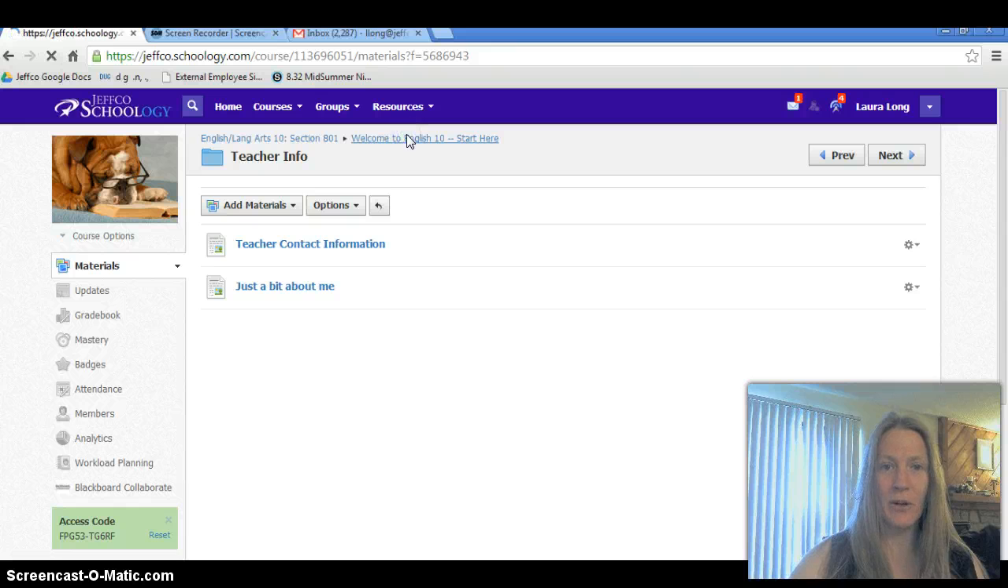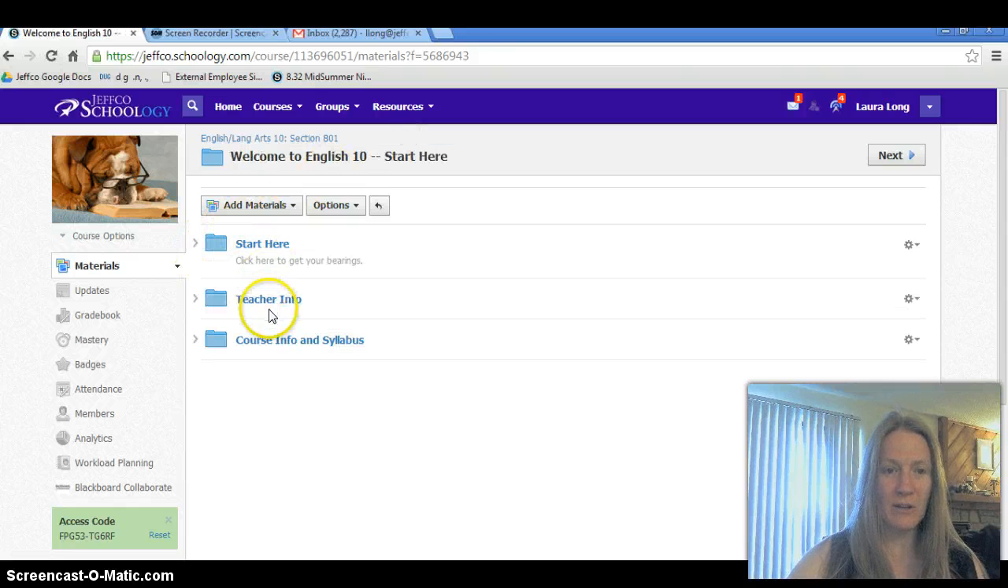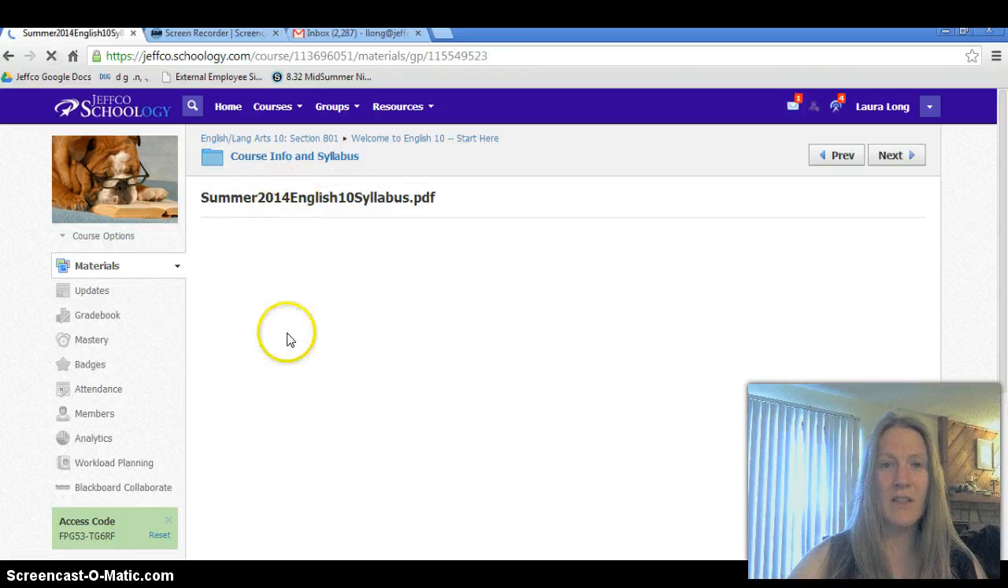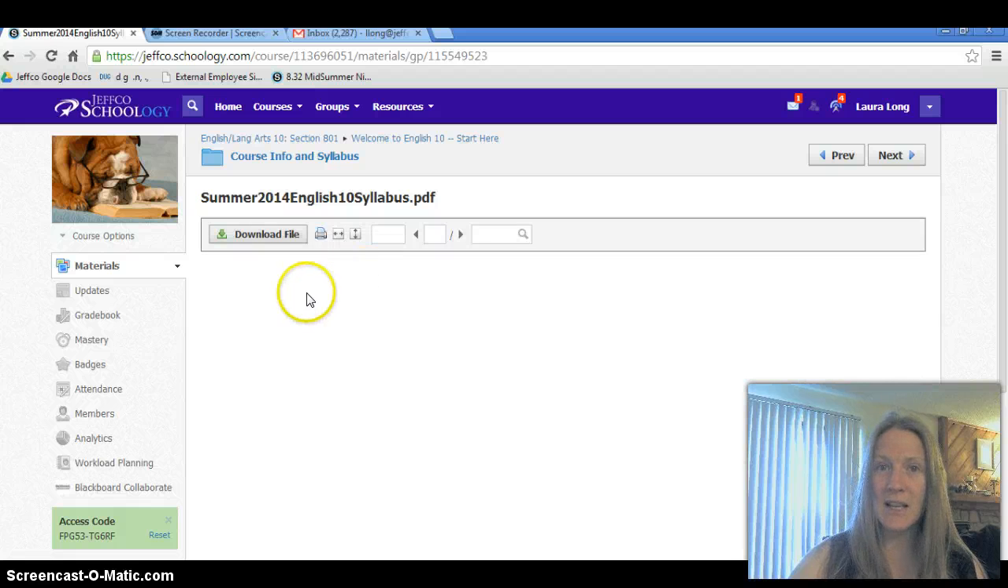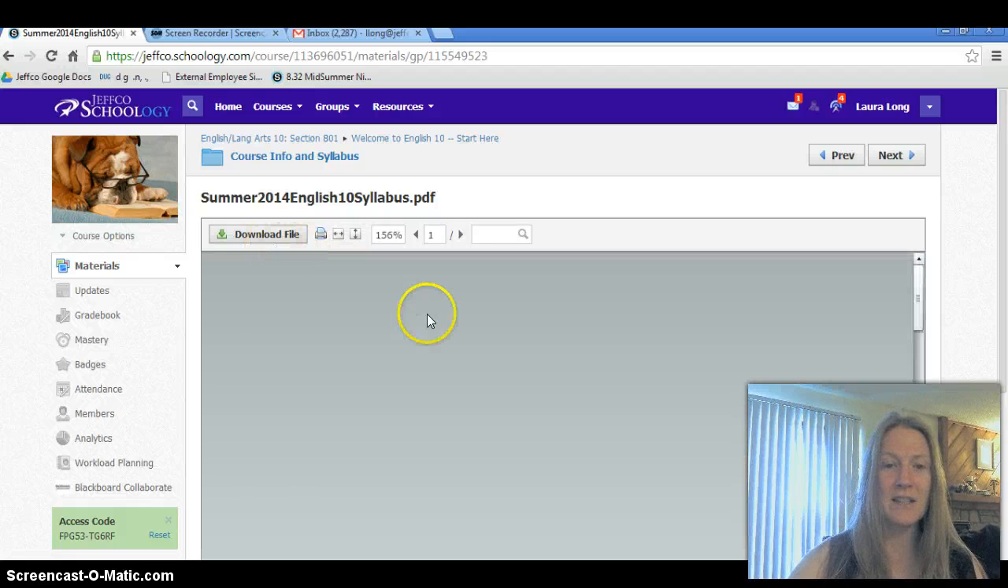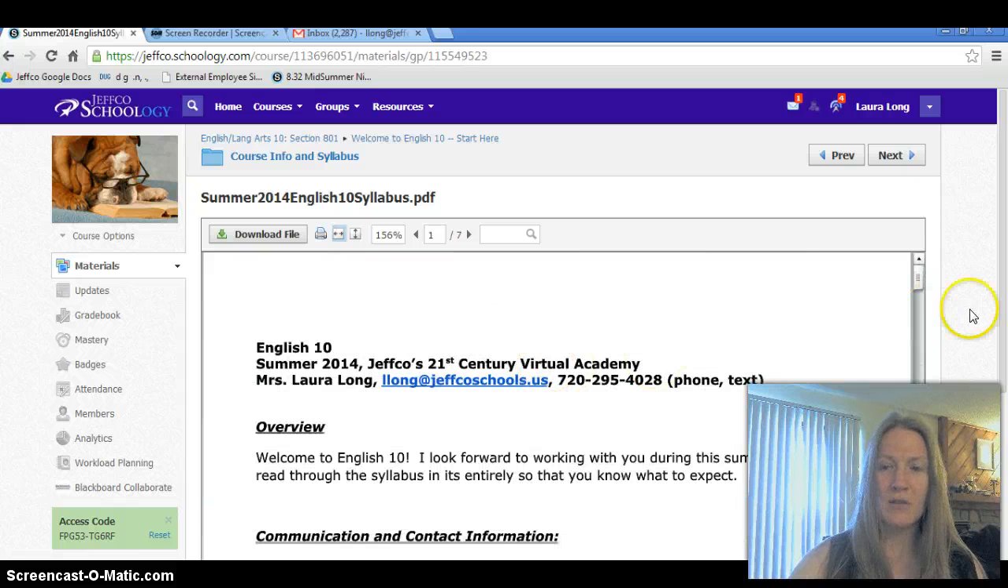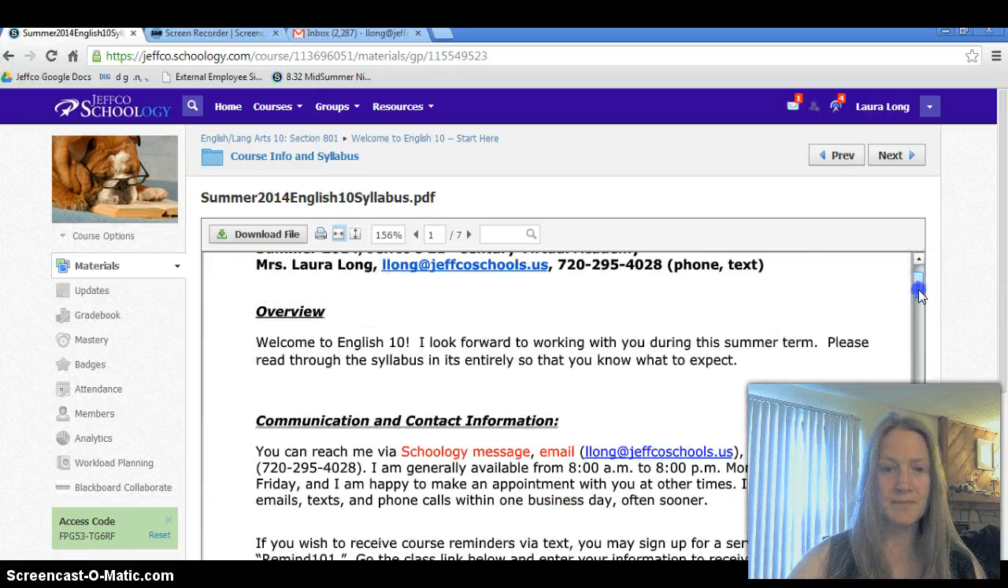So I can go back to the beginning of teacher info and find those 2 things, or I can go back to my head folder, Welcome to English 10. And the folder that you'll really want to pay attention to is the course info and syllabus folder. Inside here you find a PDF document that contains basically the rules of the road. Click on that, and it's how the grading is done, how attendance is done, and so forth. I'll let you look through this primarily on your own, but I just want to point out a few things.